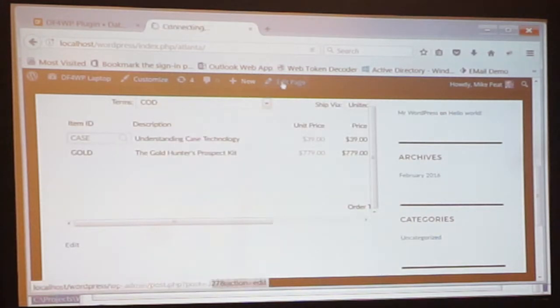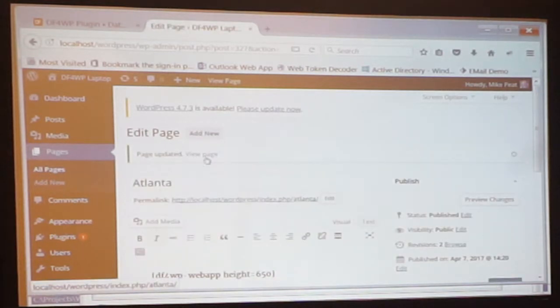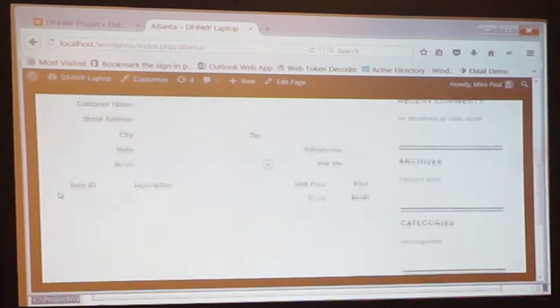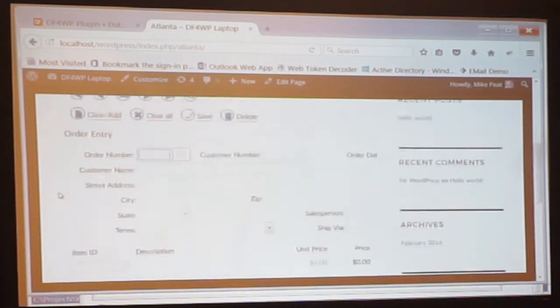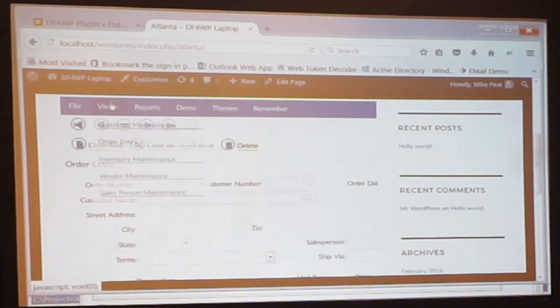So we go back and edit the page, and we'll add some properties to the web app. We'll say height equals 650, let's try. Sometimes you just have to fiddle with this a little bit. Did I click that button? No, I didn't. There we go. View page. And now the vertical scroll bar has gone away because we have enough space on the page for the entire web app.